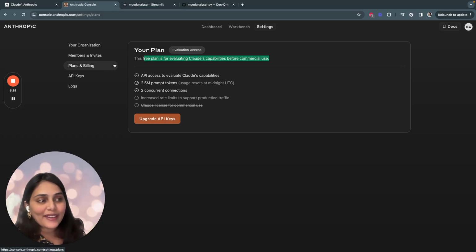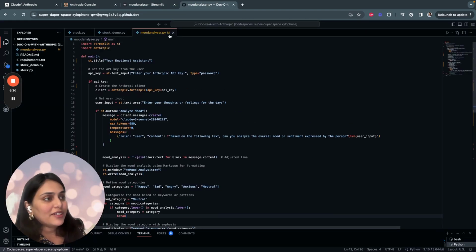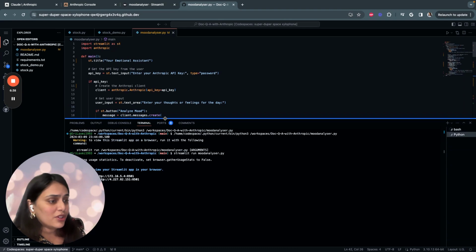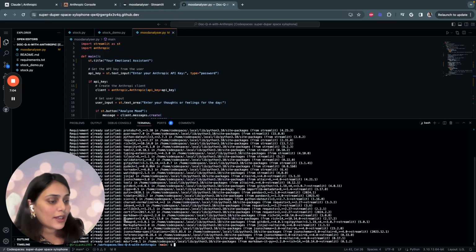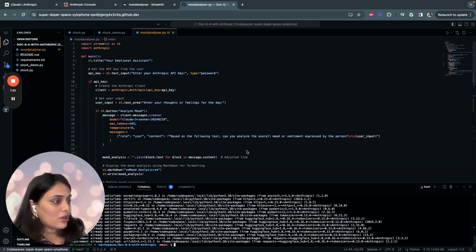So now that you've got your API key, let's start diving into the code. This is the file I've just created, called moodanalyzer.py. You could use any IDE tool over here. I'm using VS Code. You could also use Jupyter Notebook. All you have to do is first install two libraries: Streamlit, which we are using for our web interface, and Anthropic, which we'll be using today to access the Claude AI model. First, let's say pip install Streamlit. Already installed, that's why it says requirement already satisfied. And next is pip install Anthropic. And yes, the two necessary libraries are already imported.